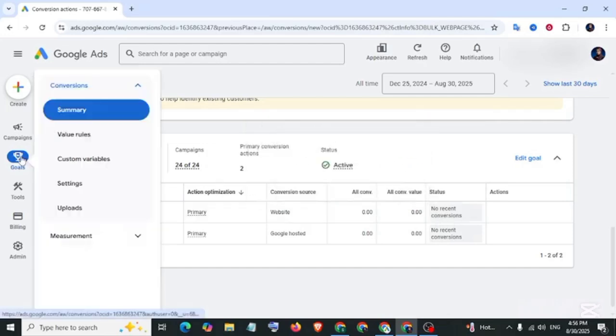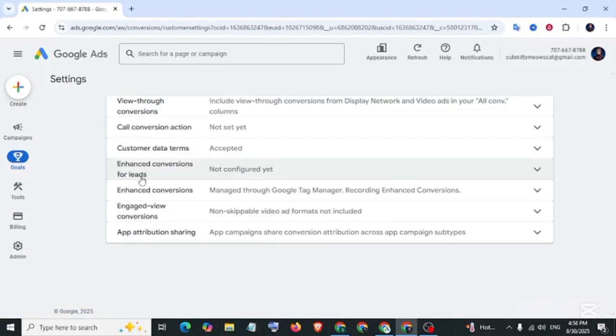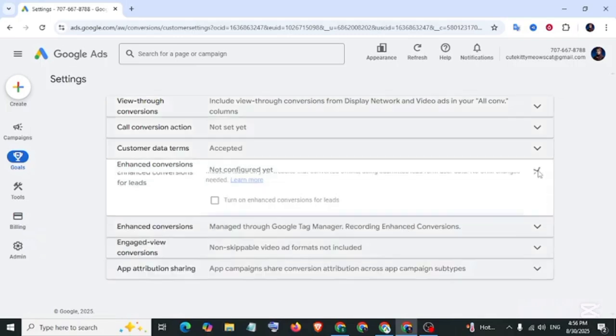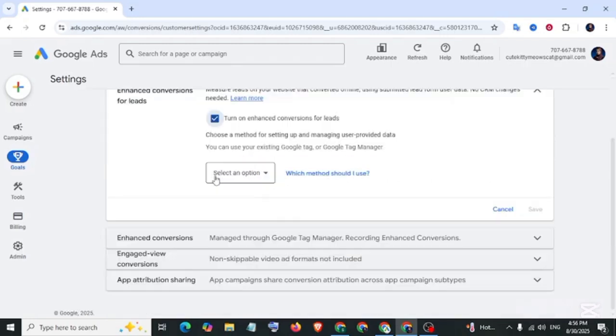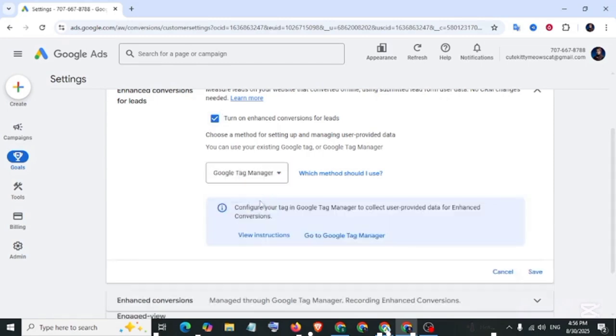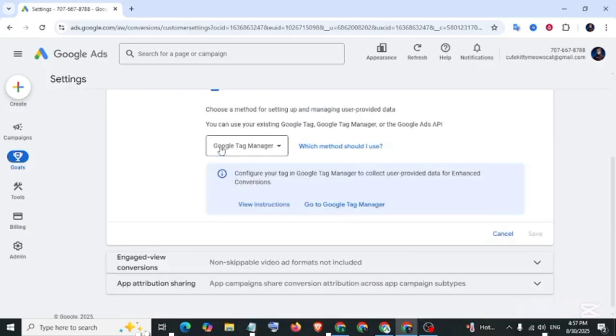Then inside the goals, move on to settings. Enhanced conversions for leads. Click on the drop down menu and turn on enhanced conversions for leads. Select an option, click on the drop down menu and select Google Tag Manager, then save. Also for enhanced conversion, click on the drop down menu and make sure Google Tag Manager is selected.